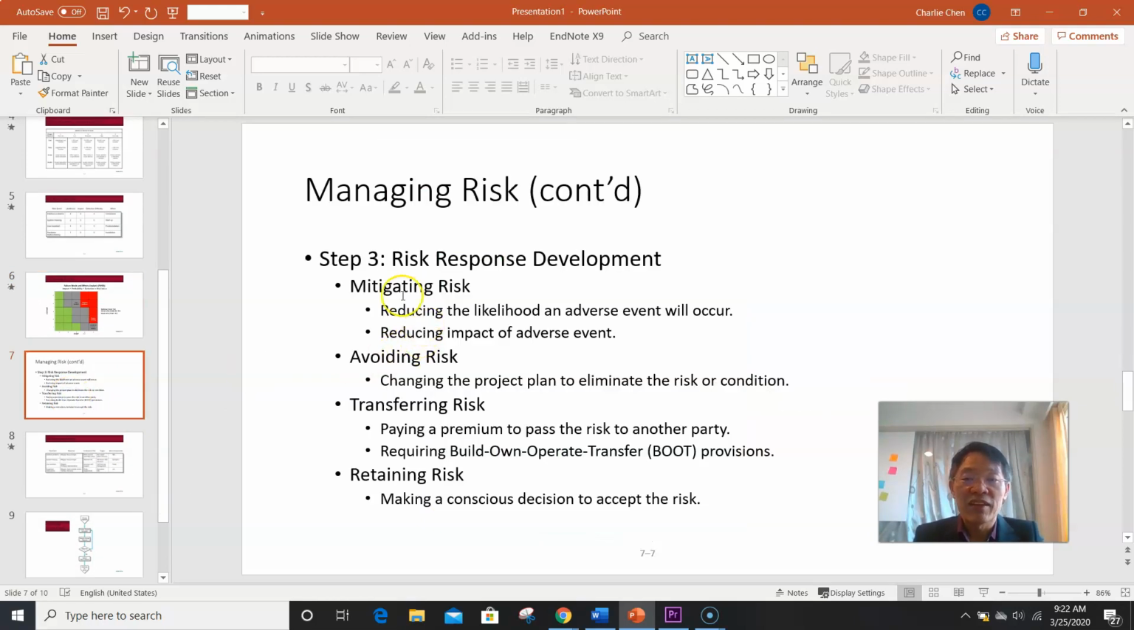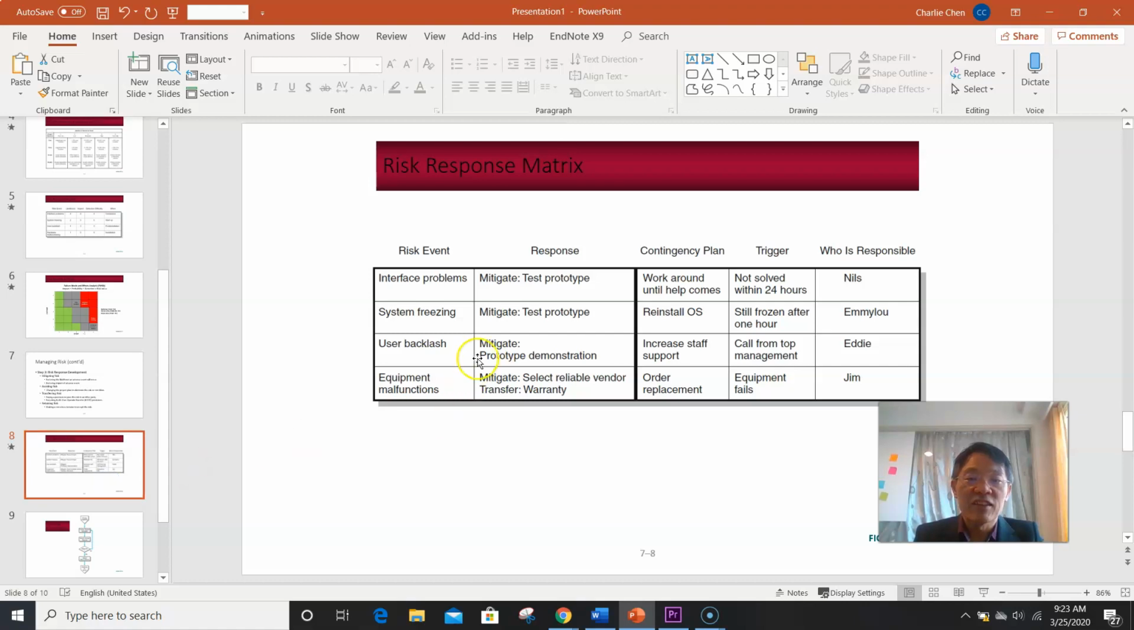Step 3 is to think about, when you have a risk, how you will mitigate, avoid, transfer, or retain the risk. What you have to do is come up with a risk response strategy. You have all the risk events that you have identified, and you have different risk response strategies, and what will be your contingency plan, what will be the trigger, and who will be responsible.